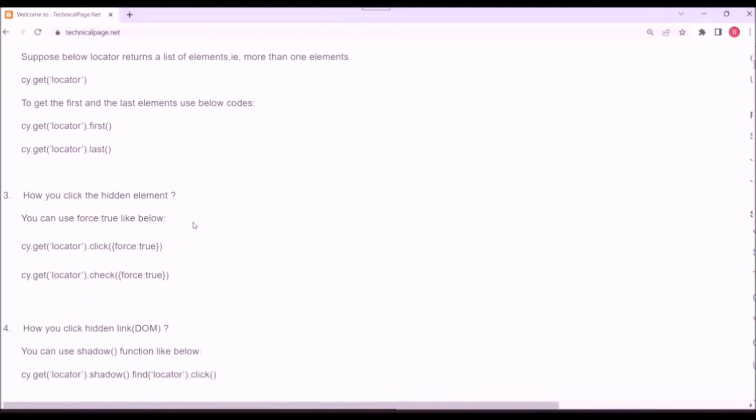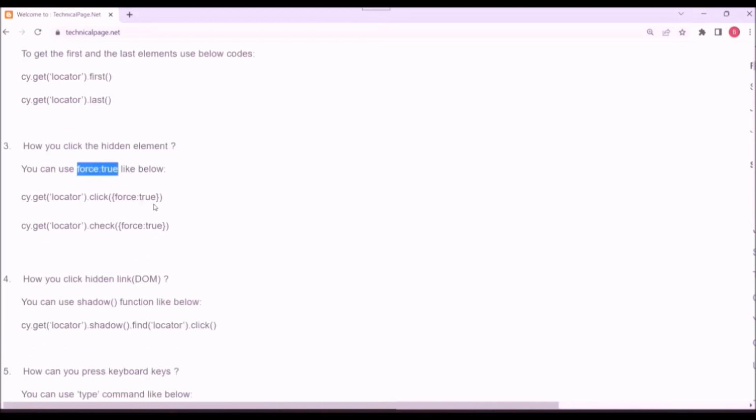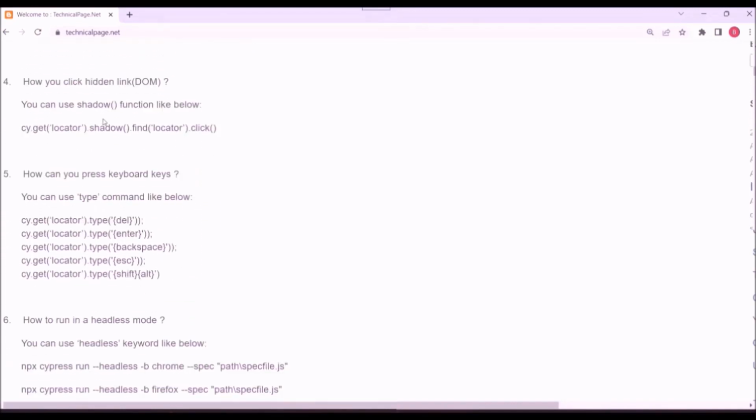How you click the hidden element? To click the hidden element, we use force true like this. So this is the locator and we use the force true like this. So these are the two examples of clicking the hidden elements. Let's move on to the fourth question.